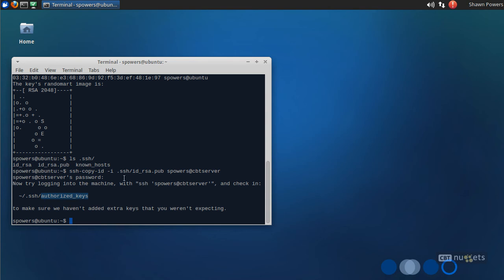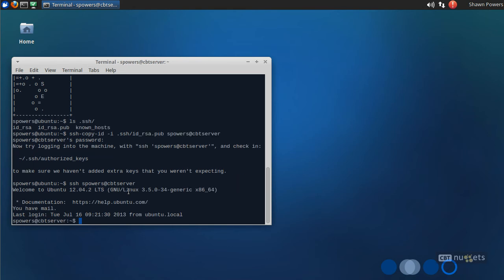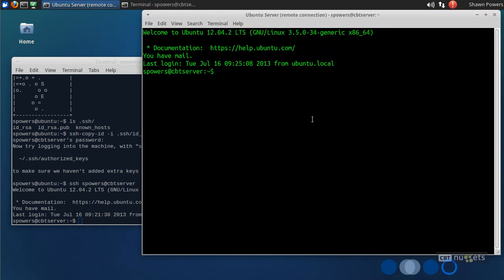You could also just copy and paste if you're not on an Ubuntu system and don't have this really cool ssh-copy-id program. You can just copy and paste this public key over manually to this file, but that copy ID program does it really nicely. So now if we type ssh cbtserver, or we could specify the username, but it uses the current username by default, we should just log right in. Bam, we've logged directly into the server, and now this should work again. Let's see. Bam. We've gone right into the server.